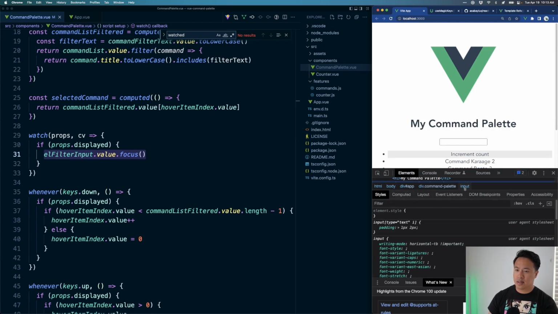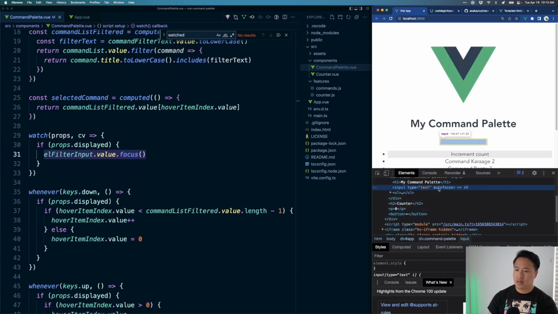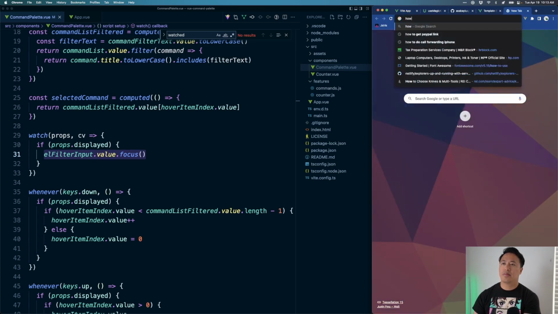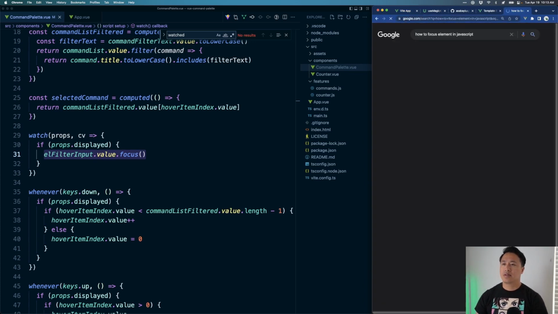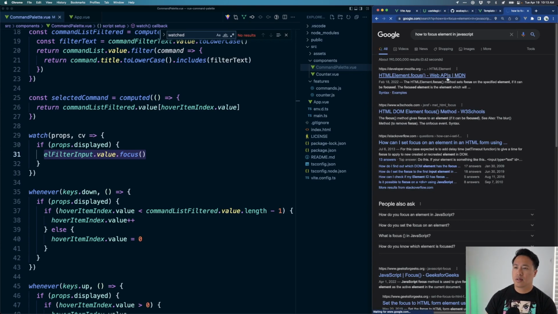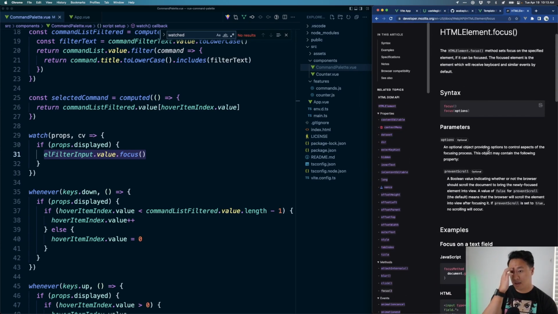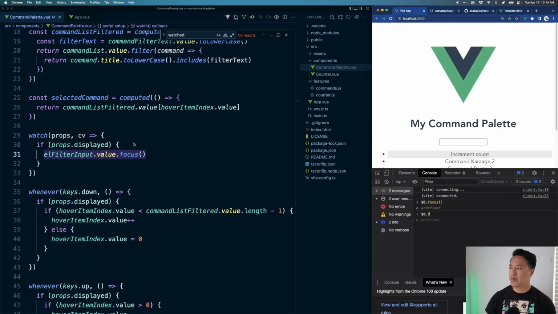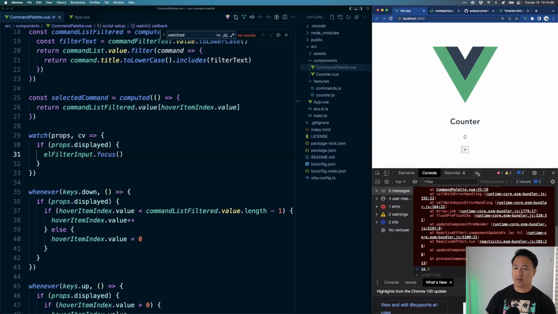If I go inside of here, isn't there a way for me to refer to this in HTML? Oh yeah, colon zero. Okay, great. So .focus. That didn't work. Focus element in JavaScript. Yep, it is focus. But why did that not work? Remove .value? It's a reactive element though. Would that actually work?